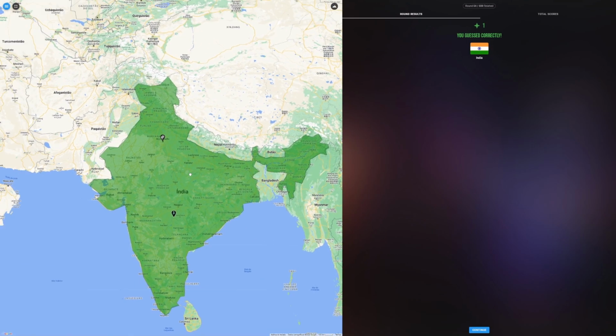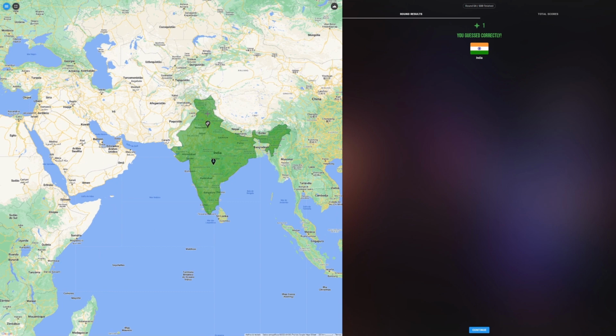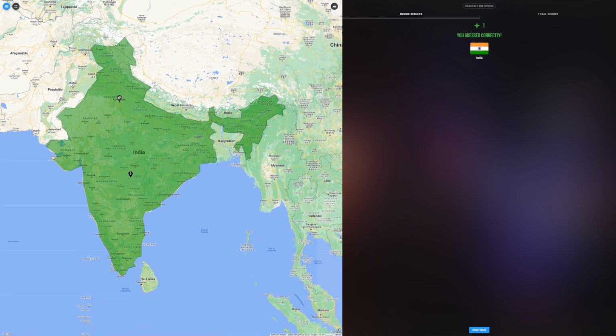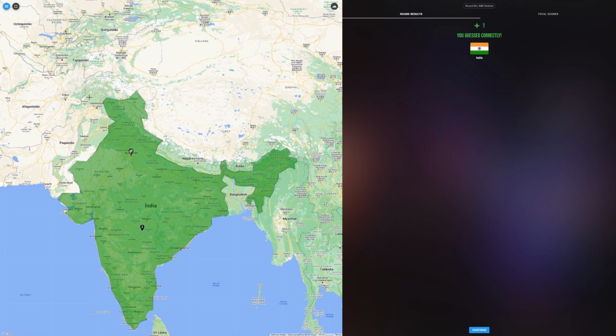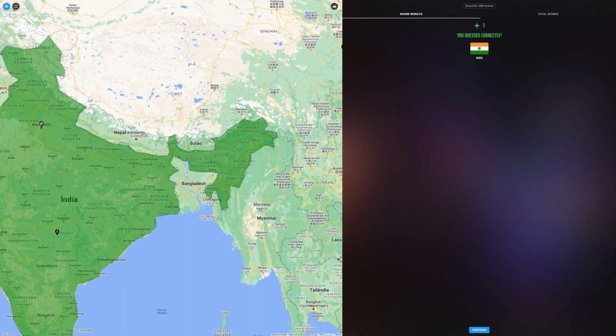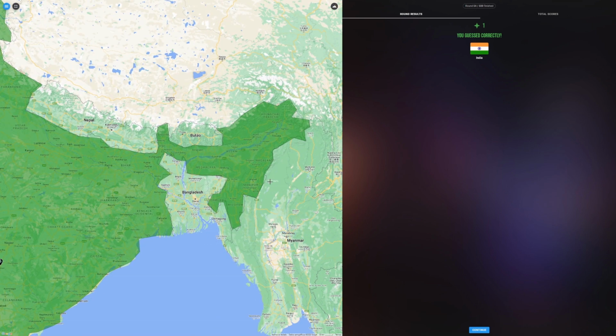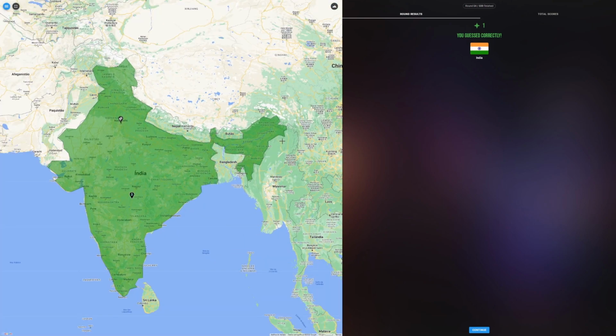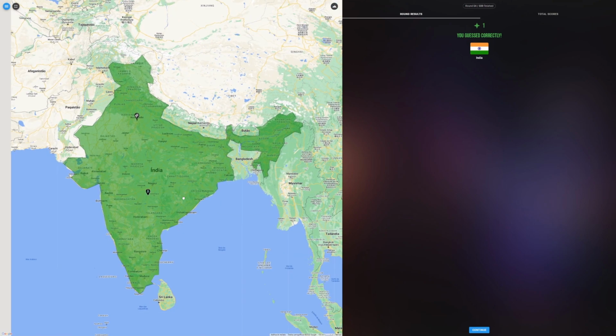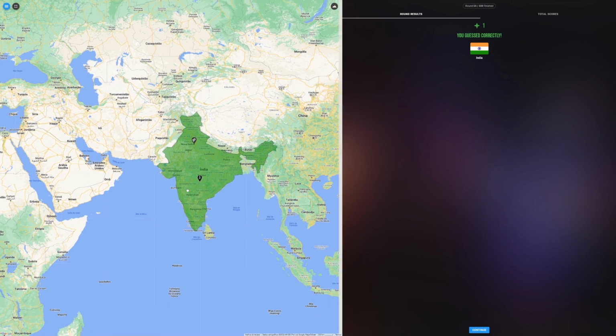And yeah, let's guess here. There it is. As I said, we have a little bit of the country here, but the Himalaya is shared with other countries, and that portion of land is also India, but it's not good to click around here. Just click on the big portion of land.